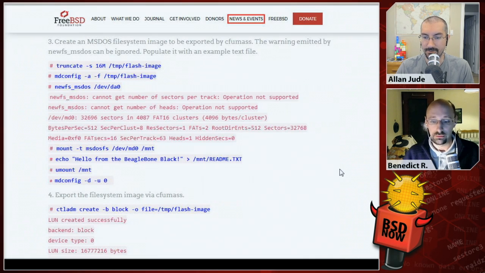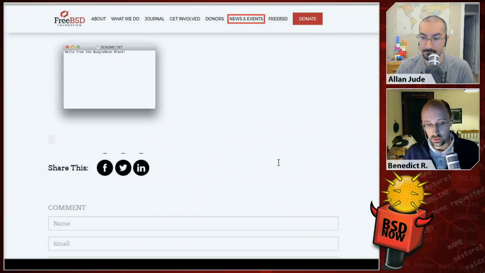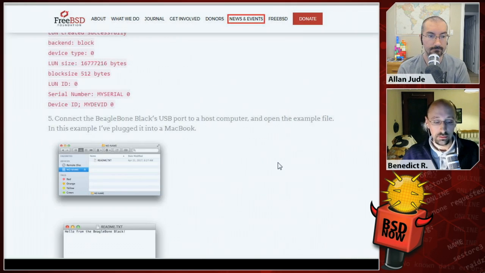Well, that's FAT16 by default. Yeah, right. And then basically they provide a text file on it, and then they connect that to the CTL ADM tool, and then on a MacBook, they look at that file basically because that's imported from the BeagleBone Black to the host computer. In this case, it's the Mac, but it could be any computer. And then they see the file that was created on the FreeBSD system. So that way you can see that you can export these devices on the go to another system.